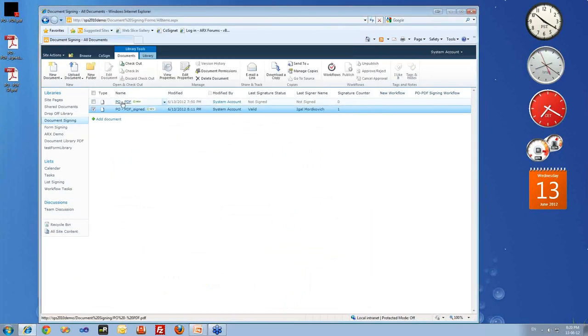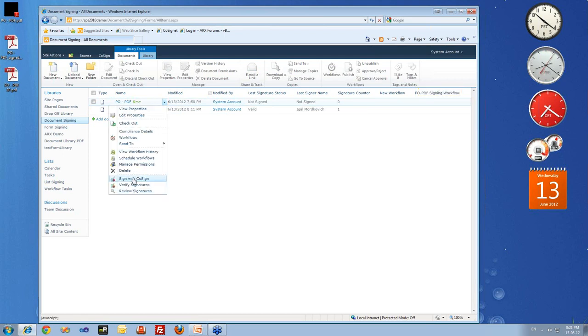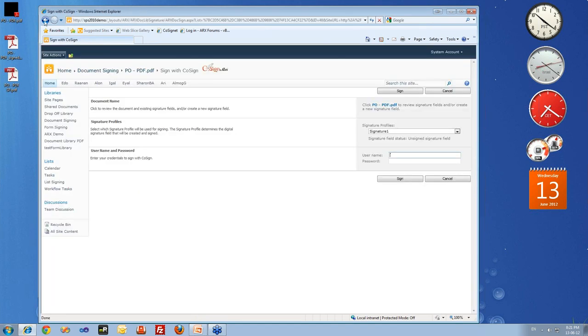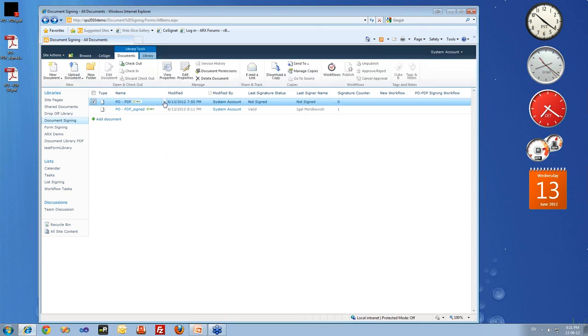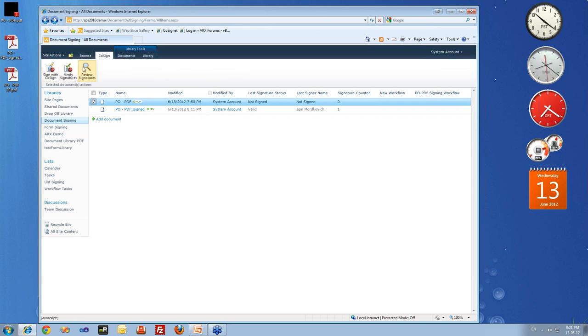Nothing special about it. By going to this PO PDF, I can click on the pull-down menu, and you can see we added 3 different features: sign with CoSign, verify signatures, and review signatures. Since I want to sign the document, I will click on sign with CoSign. By the way, we enabled the signature to be created using mobile devices as well. So instead of using the pull-down menu, we also added the CoSign tab in the ribbon with large buttons so that it will be easier to use from a mobile device.